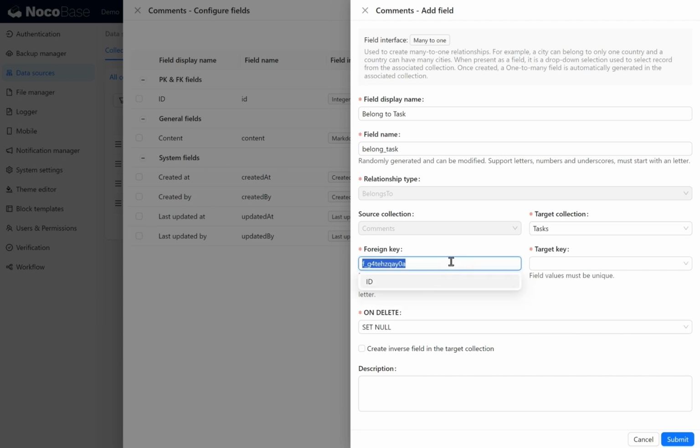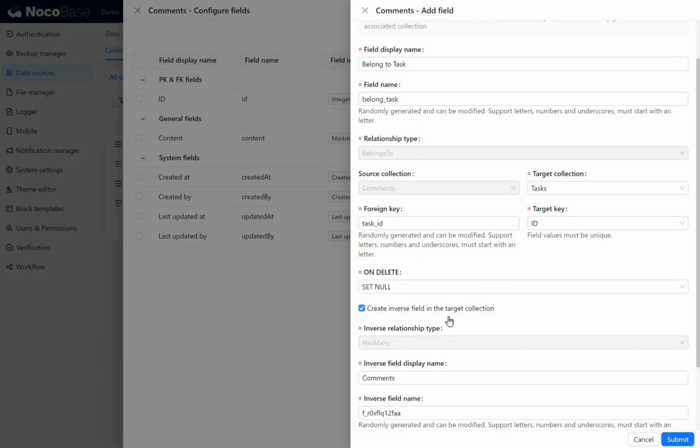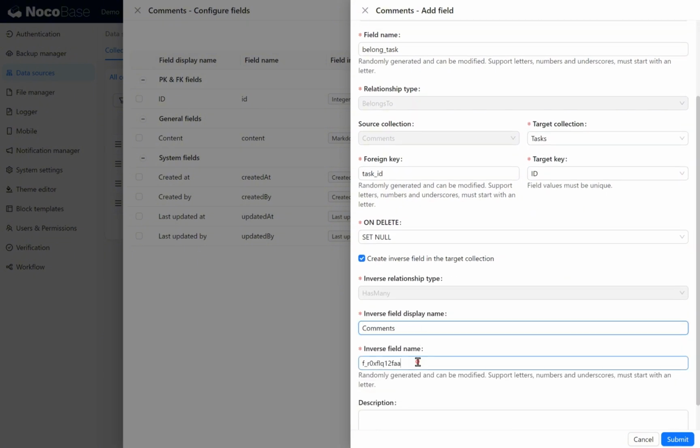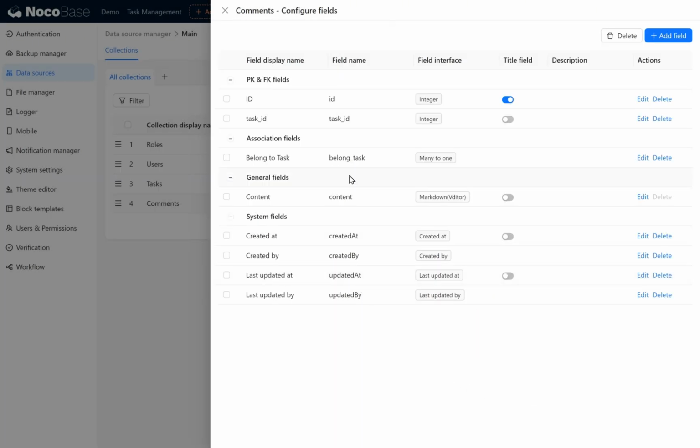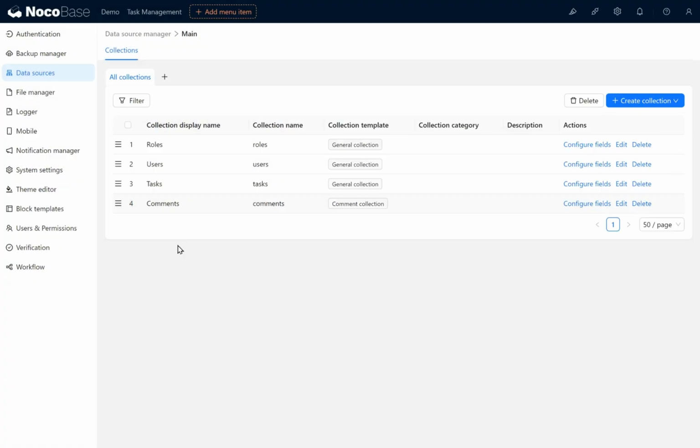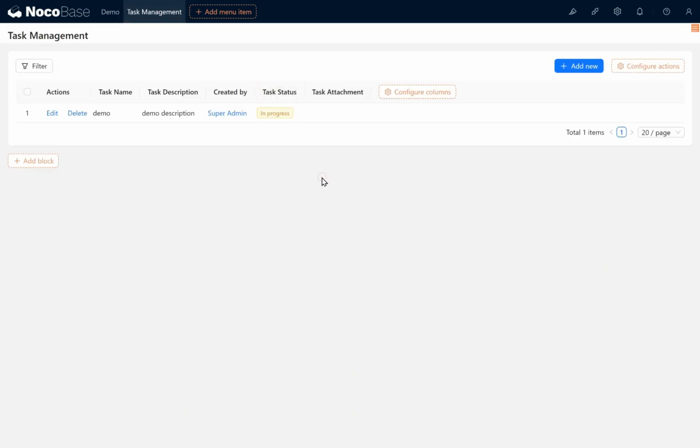Set the target to the Tasks collection. Use Task ID as the foreign key. The target key is the ID in the Tasks collection. Create an inverse relationship field, Comments. Click Submit. You have successfully established a many-to-one relationship between comment and task. After creation, return to the Task Management Interface page.